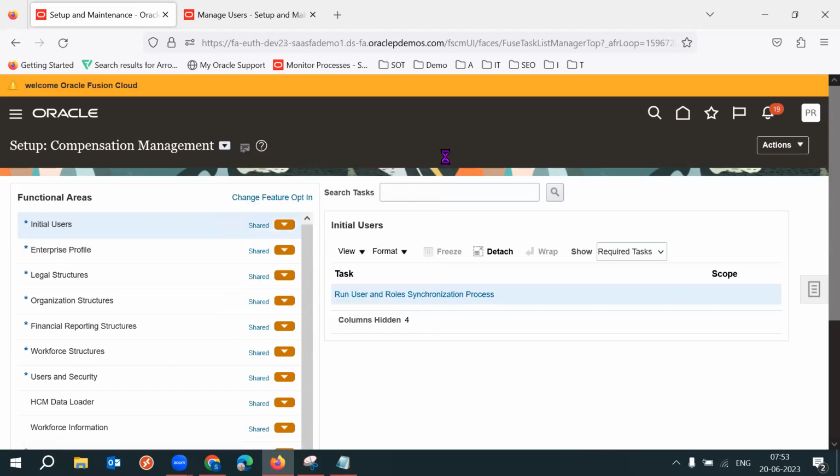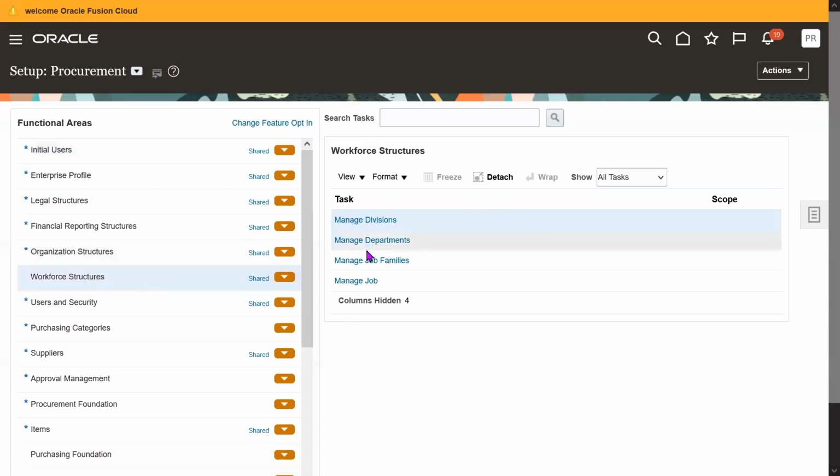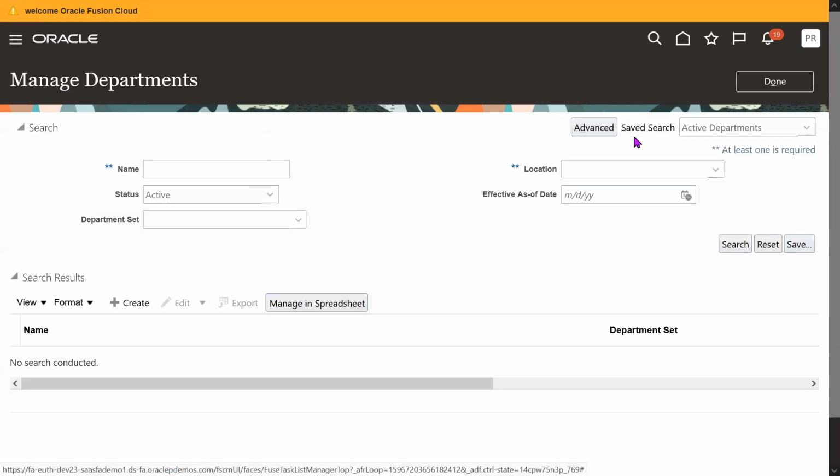I'm selecting the procurement. And from the procurement, I'm going to the workforce structure. So here we can create department and we can create jobs also. What is first? Department is first. Okay, I'm creating a department. And click on create.